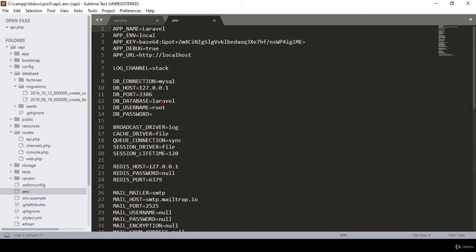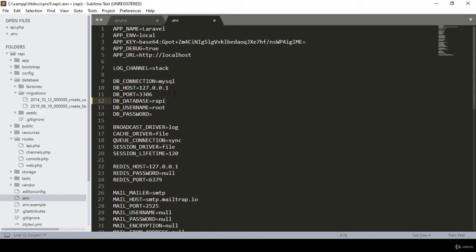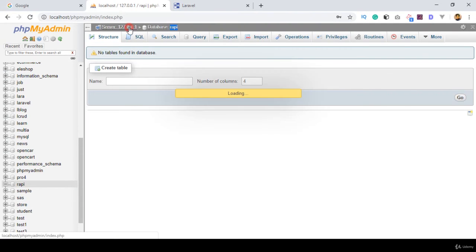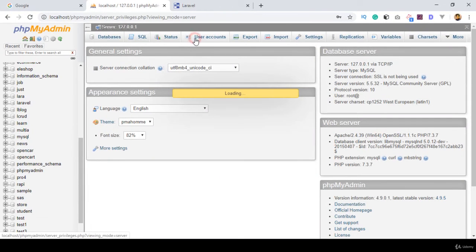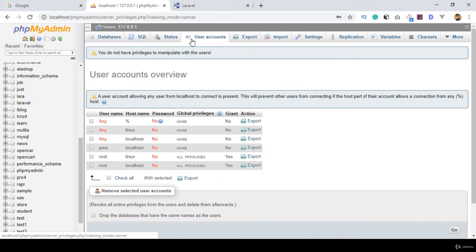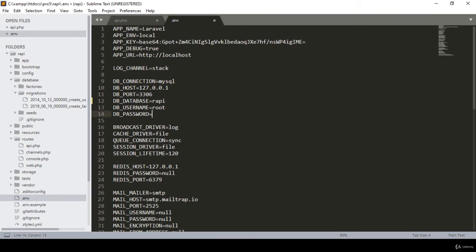Now go to our directory. Here that is our database name. That means in our env, here I define our REST API. So that is the database name, and by default our username is root and the password is blank. If you want to check it, go to your directory, go to the user account, and you can see the username by default is root and there is no password. Perfect. So here I just leave the password empty, the username root and the database name RAPI.